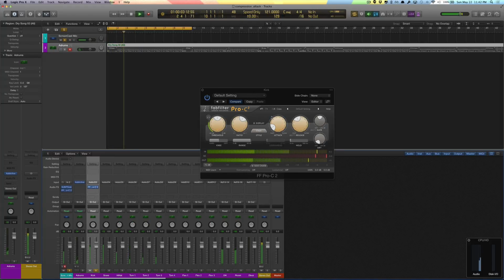Okay, just the kick. Now, this is going to sound strange, but this is how we're going to do it. We're going to lower the threshold all the way down. We're going to bring the ratio all the way up. We're going to bring the attack all the way down. We're going to leave the release where it is. If it's on auto, remove the auto just for this and leave everything else the same.